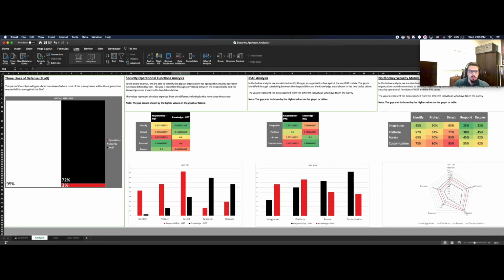Now, coming to the security operational functions defined by NIST under the responsibility area, we see the higher the result is, the more gap we have. We could see under the detection mechanisms or detection area that there is a huge gap, and this is where one of our main risks is identified.